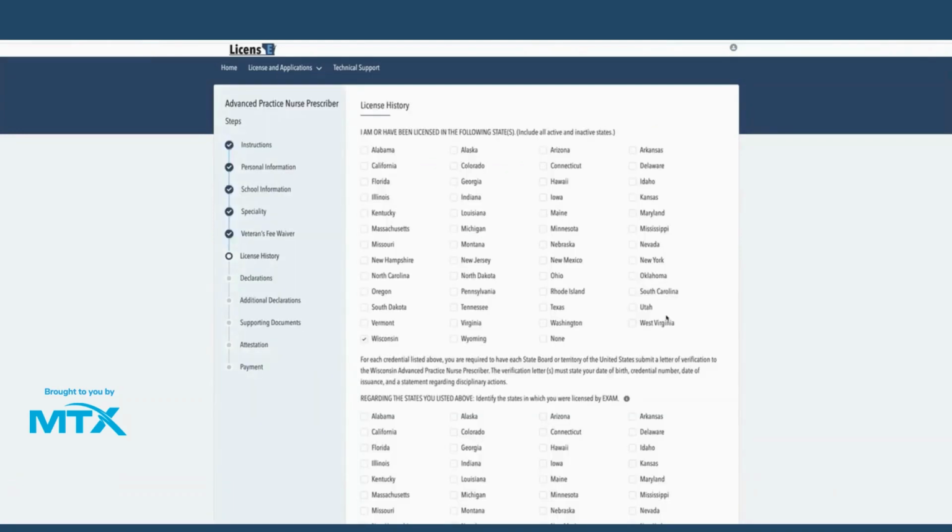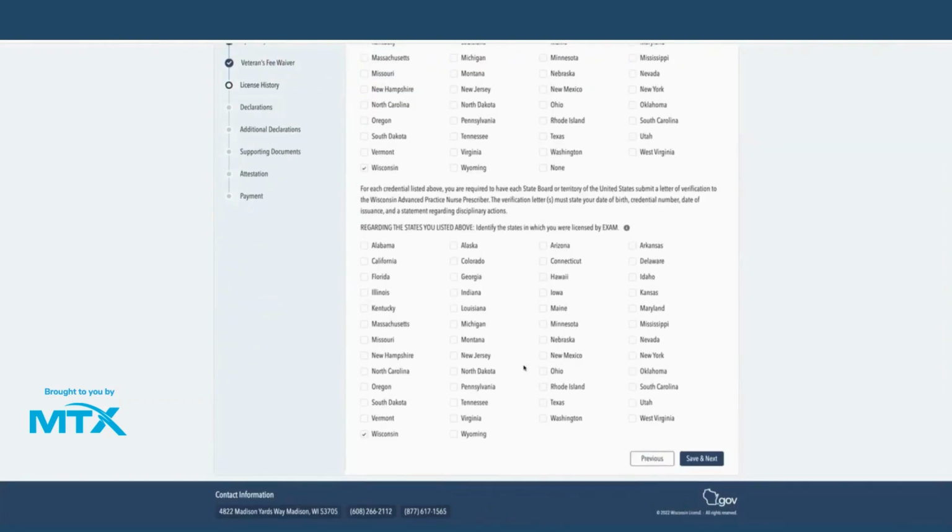In our license history step, we're asked first to indicate any states in which we've been licensed. Now, in this example, this applicant has been licensed in Wisconsin, so I do have that one checked. I do have a none option if needed, but otherwise I can indicate as many states as I've been licensed in. Below that, we are able to identify the states in which we've been licensed by exam. And of course, in this case, where Wisconsin is the only state that I've been licensed in, I'm also going to indicate Wisconsin is where I've been licensed by exam. So click Save and Next here.